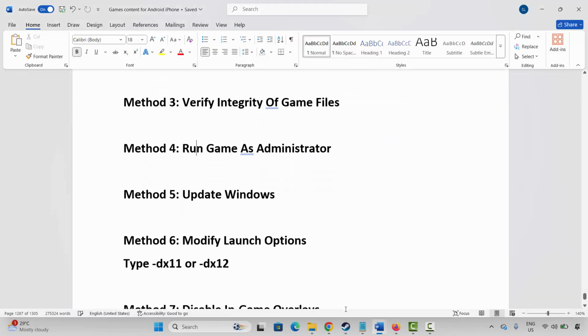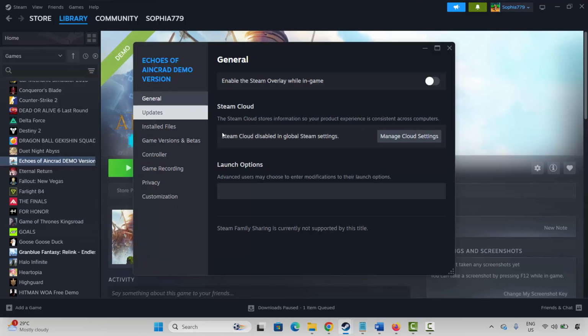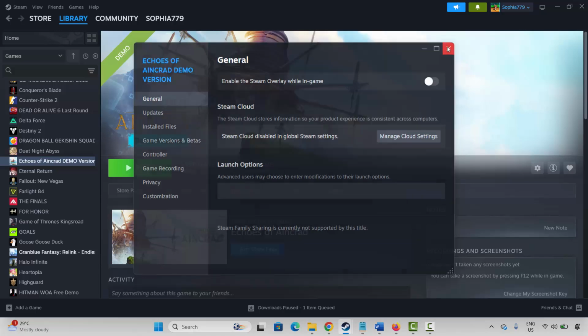If not, next is to modify launch option. For that, you have to go to Steam, under library section, select your game, right click on it, click on properties. Under general, here you have to type -dx11 and then launch the game and check if it's working. If it doesn't work, come back again, type -dx12 and then try to launch the game and check if this helps to fix the issue and the game is launching or not. But if the problem still exists, come back, remove the launch option and move to the next method.